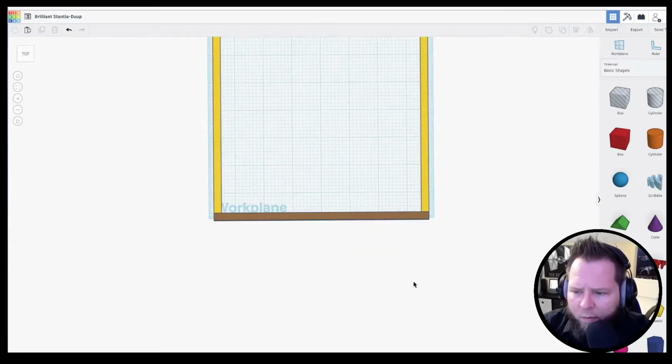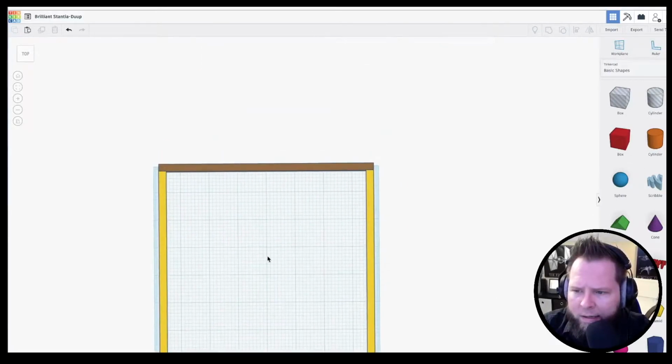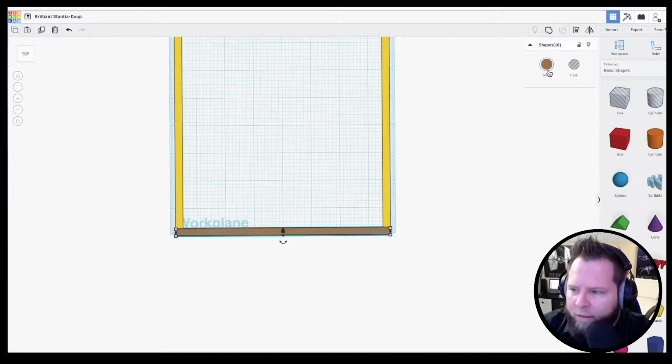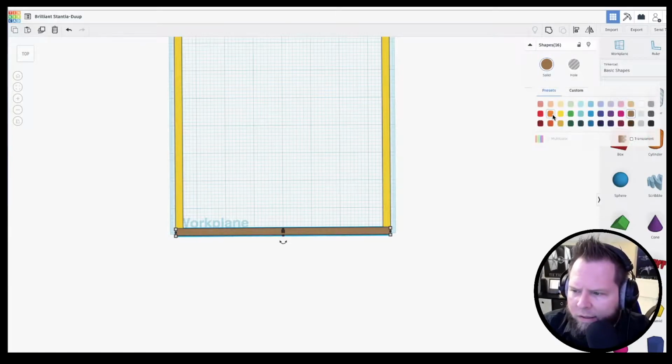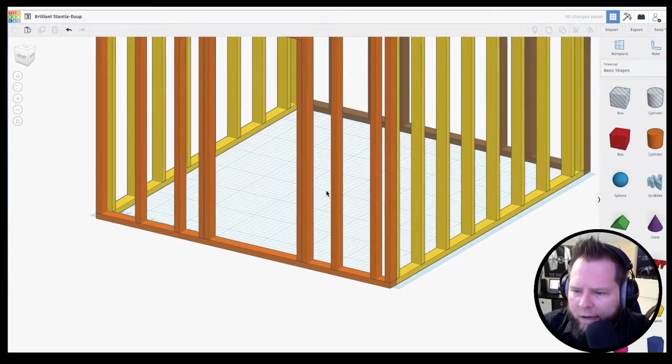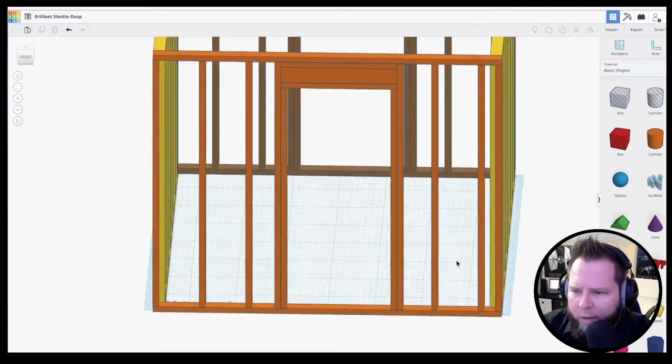Okay, so I'm going to highlight it. I like the brown color, but I'm going to change the color of it to this orangish color. Yeah. Okay, so now we kind of know what we're working with as we go.